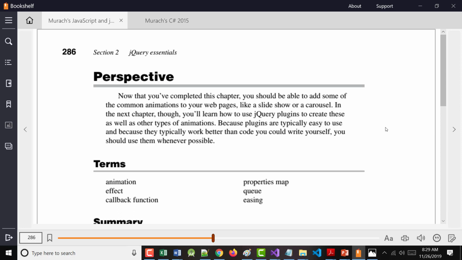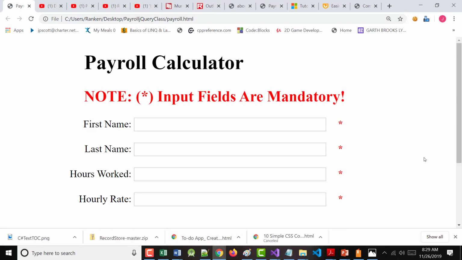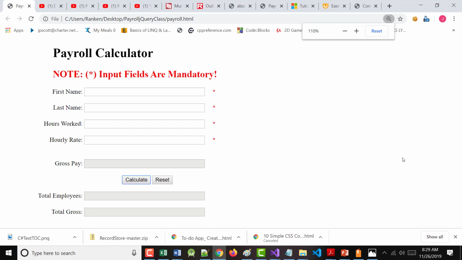Now, just so you know, what I emailed you right before class started was this. We're going to do this after the break. It's a payroll calculator. This is what you have right now. I gave you the CSS. I gave you the HTML, but I didn't give you the JavaScript. We're going to write some jQuery. And when we get done, if I click calculate, you're going to get error messages over here: first name mandatory, last name mandatory, etc. Does that make sense? Very similar to stuff we've done before, but we're going to do it using jQuery.